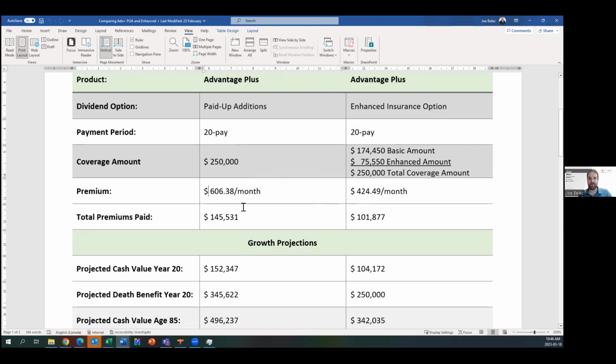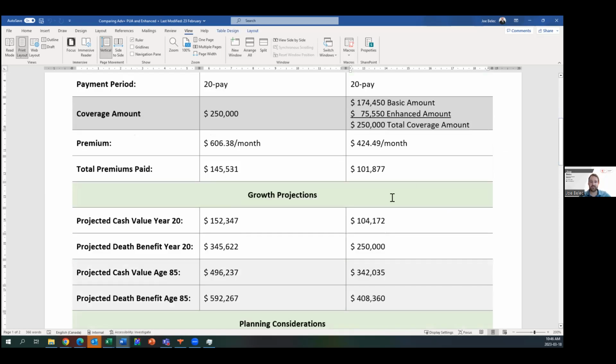In total premiums that they will pay, this one they'll pay $145,000 of total premiums for a guaranteed coverage amount of $250,000. On this one, they'll pay a total premiums of $101,000 for, again, a total guaranteed coverage of $250,000. Here's the comparison between these two options. The projected cash value after 20 years is $152,000 here, or on this side, $104,000. So roughly a little bit higher than the total premiums that they have in cash value after 20 years.